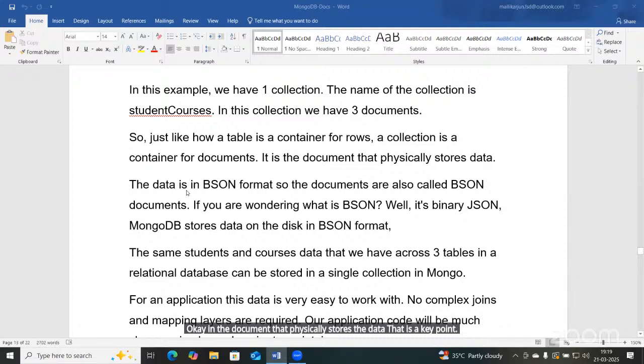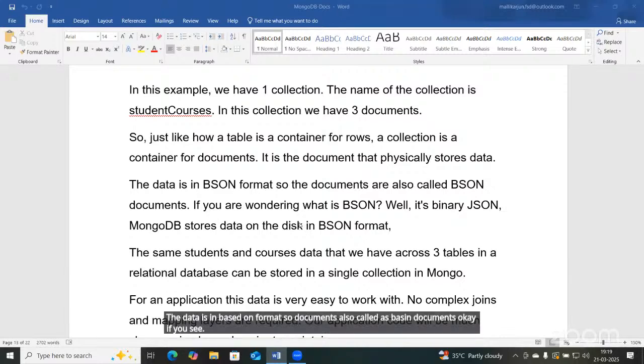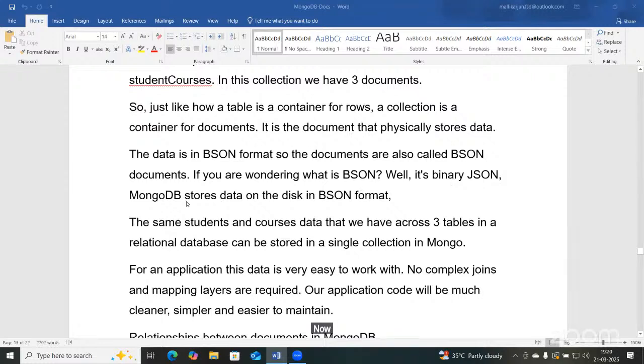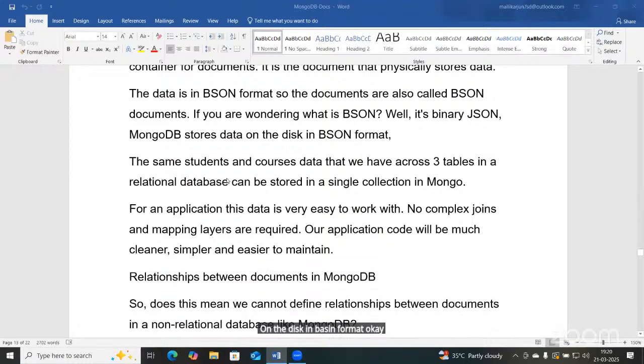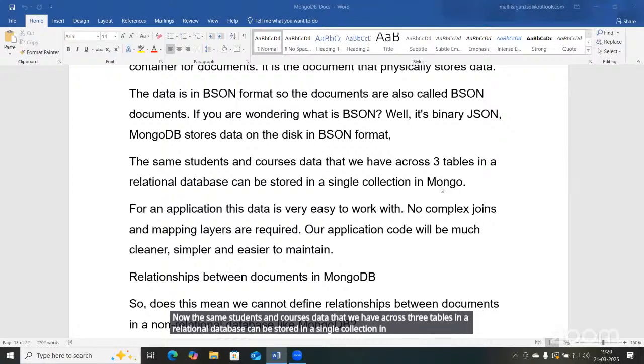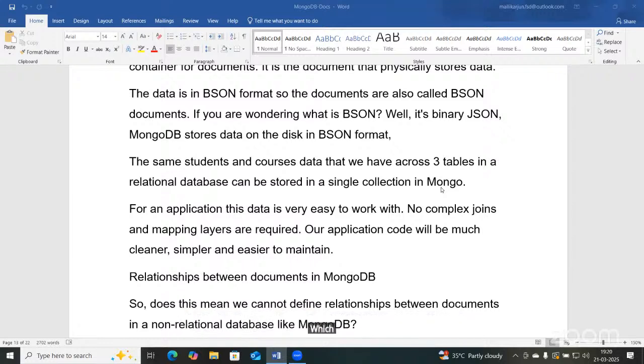Now, the data is in JSON format, so documents are also called JSON documents. The point is that MongoDB stores data on the disk in JSON format. Now, the same students and courses data that we have across 3 tables in a relational database can be stored in a single collection in Mongo. You do not need to store that data in 3 tables. In Mongo, you can collectively store that data as a single element, which actually requires 3 tables in relational.